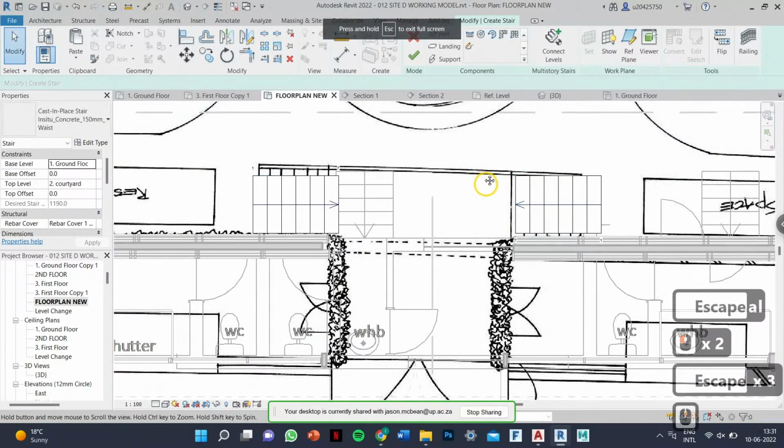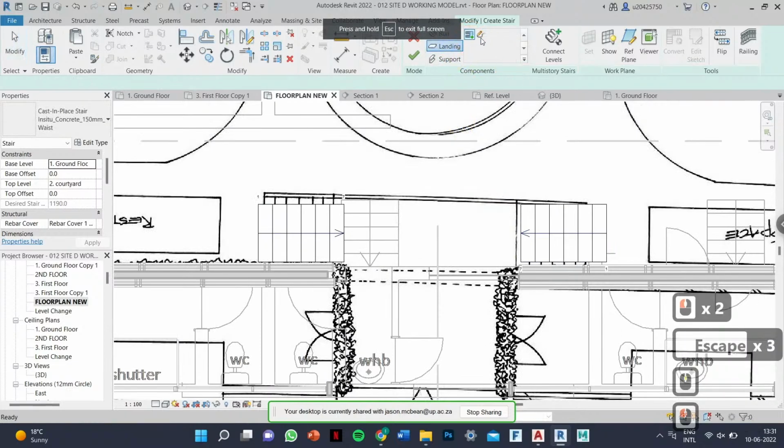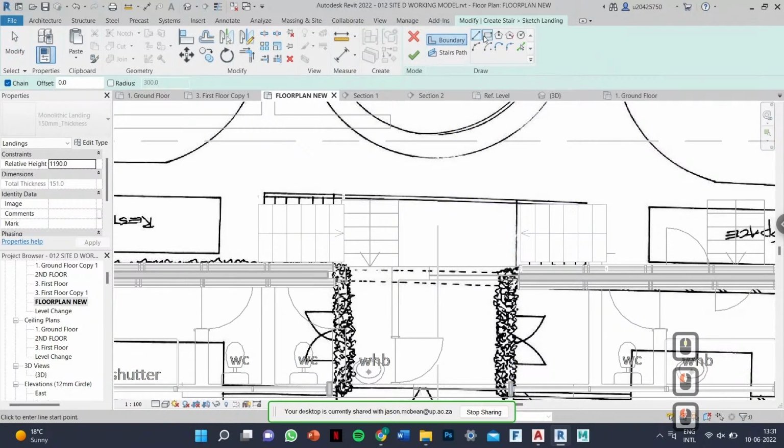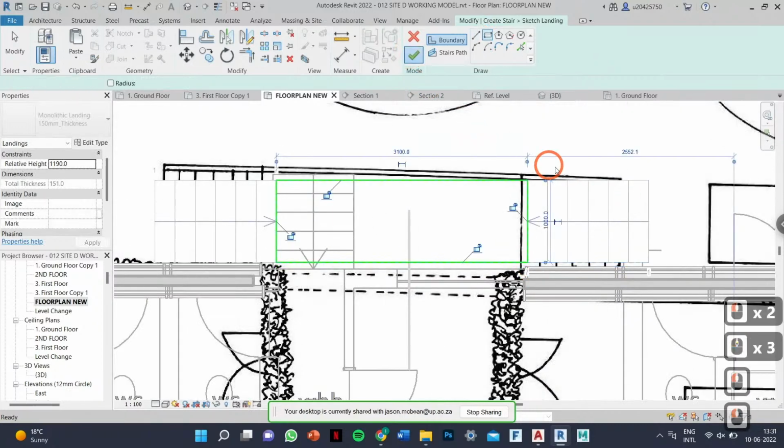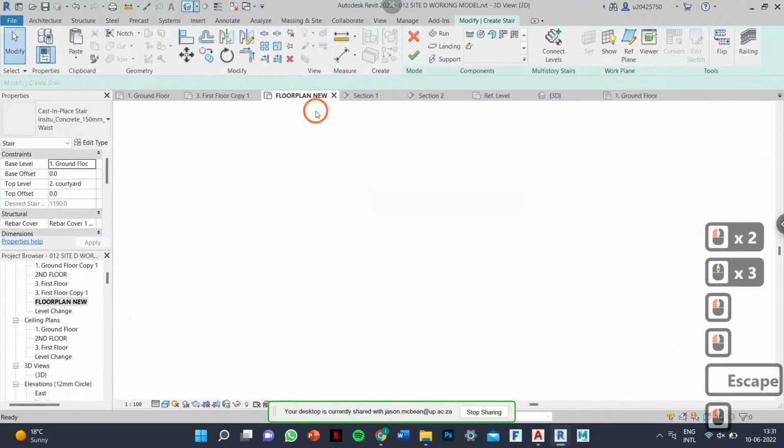Okay, now I'm going to create a landing. So landing, draft landing, rectangle. 3D view.